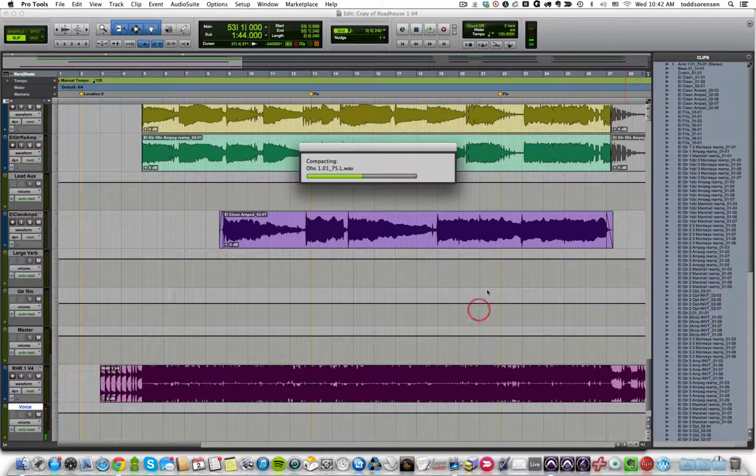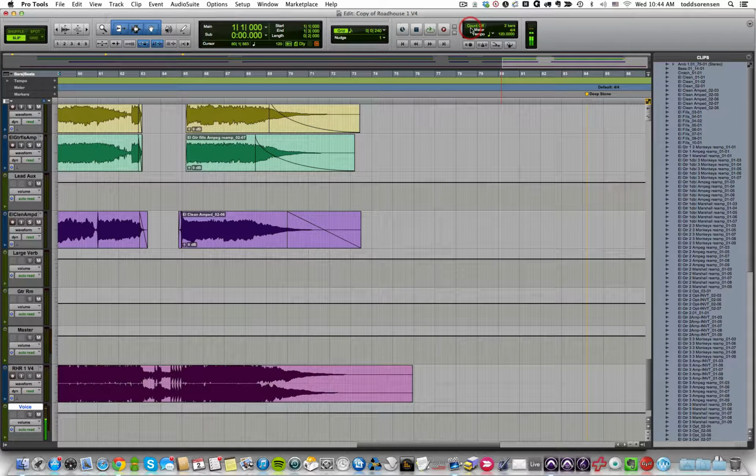So it's analyzing now every audio file that's in use in this session and removing all of the additional audio from clips that we are no longer using or that have been deleted. So now we have a session with compacted audio files, and they only include portions of audio that you are using in the session plus any padding that you selected.